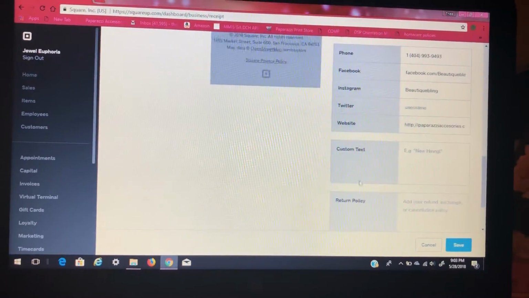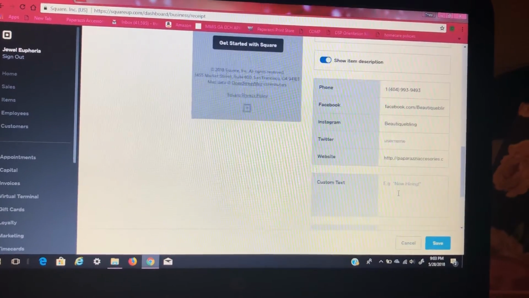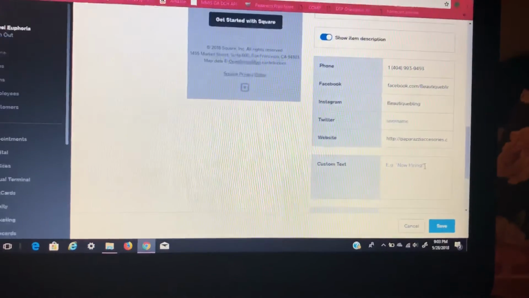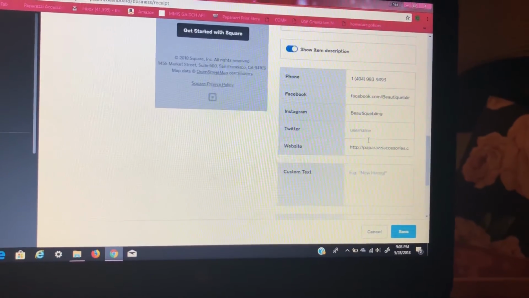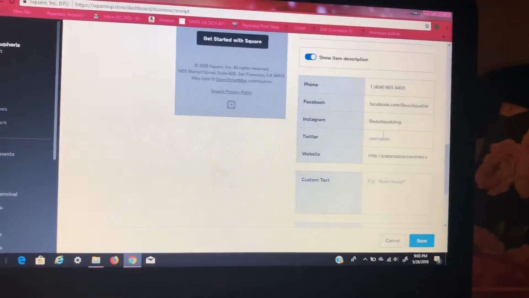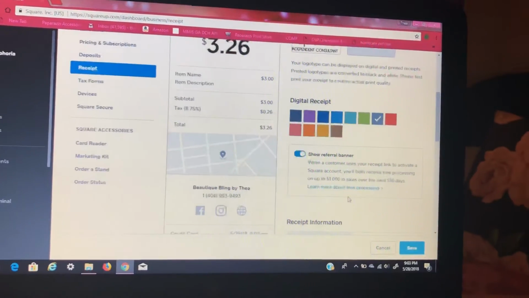You can also put in here your return policy right here, if you like, or whatever custom text as you see here, they're hiring. You can put your website, and here's the social media links that you would put in that will show right across the bottom here on that receipt.